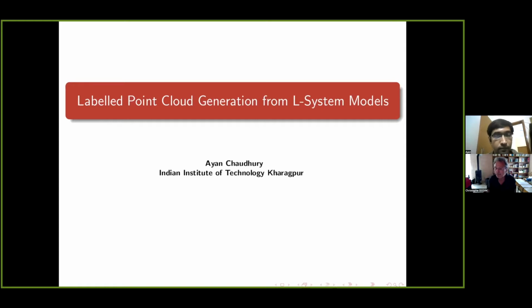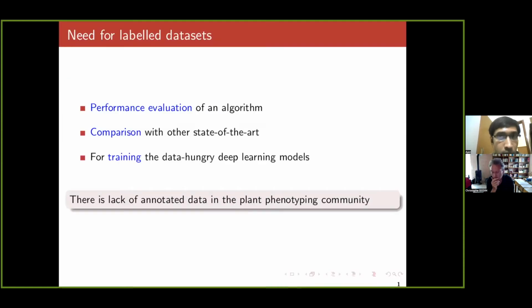Okay, thank you, Christoph, for the introduction. Today I will talk about point cloud generation from L system models, or more specifically, how to generate labeled point clouds from virtual plant models that were built using L system models. Before going to the demo and the technical things, I will give you some background: why do we need this, and how do we achieve this?